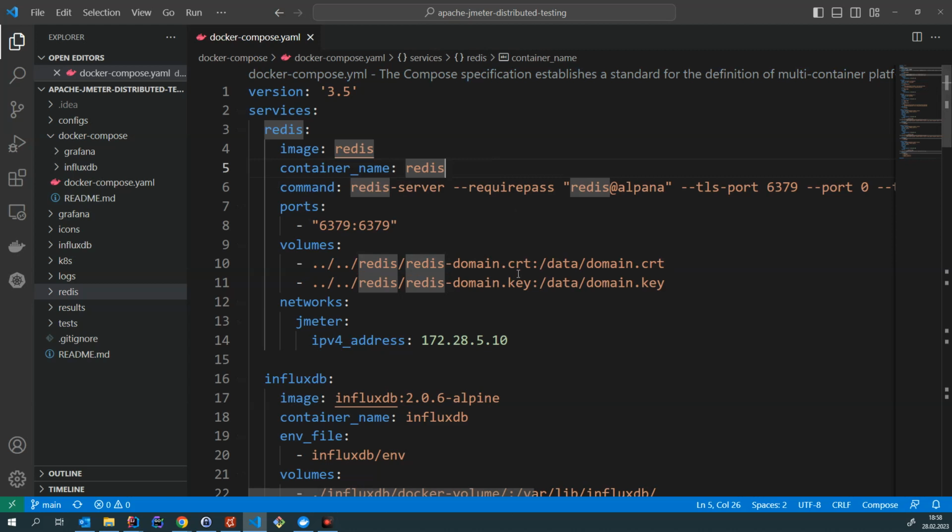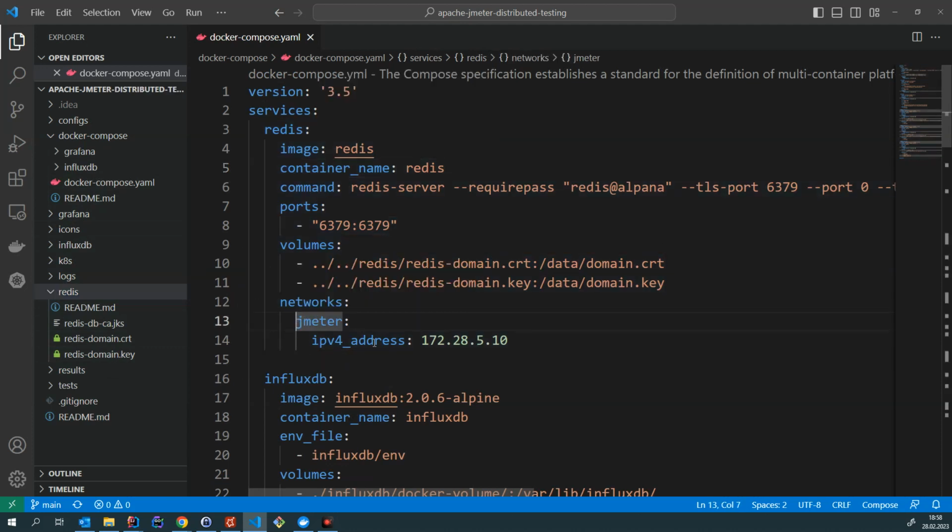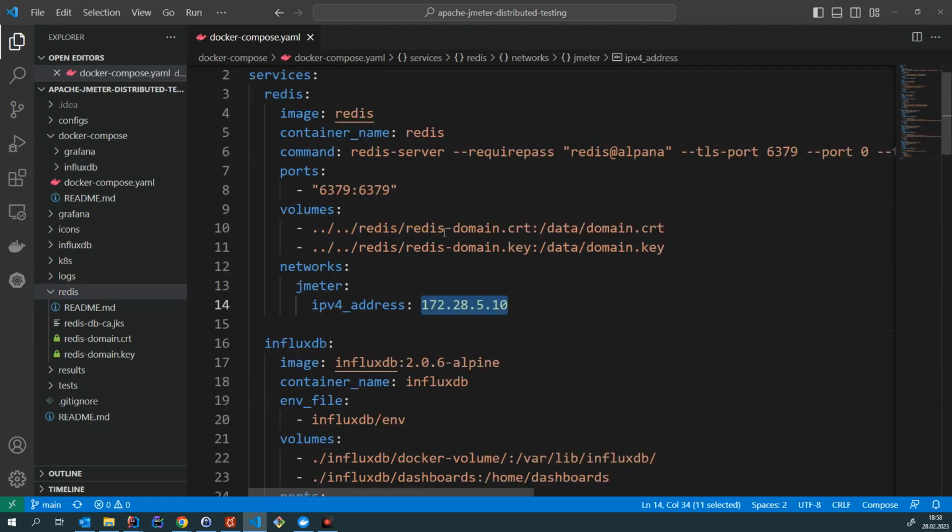The certificate and key file of SSL is mapped as a Docker volume to this Redis container. The certificate and key file is present in our local system under the repository directory under Redis folder. Then this Redis service will be deployed in the network JMeter with this IP address.